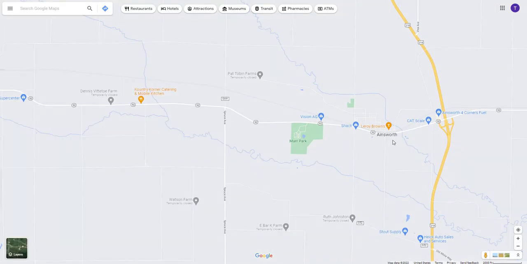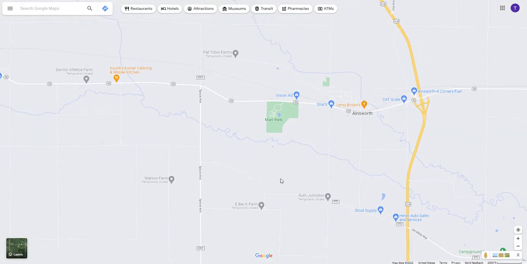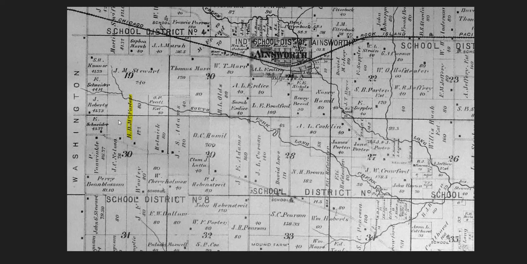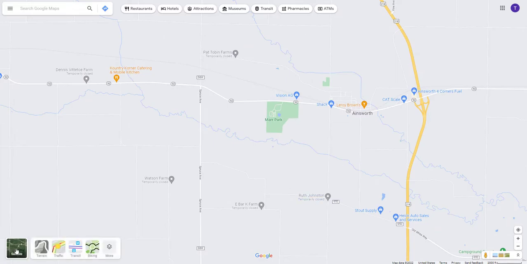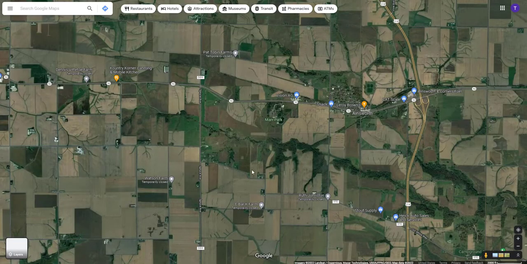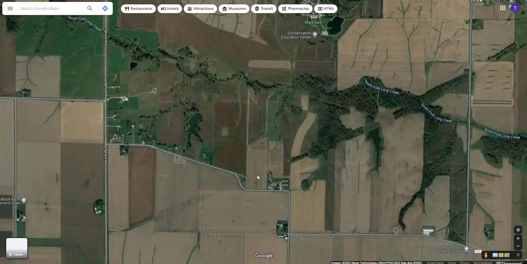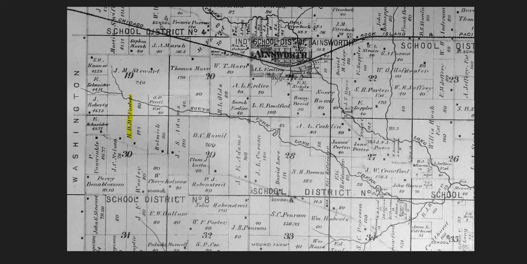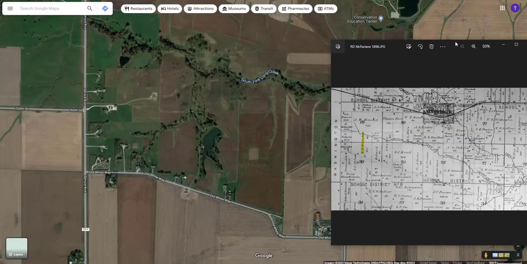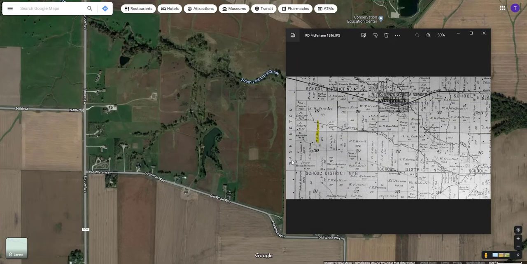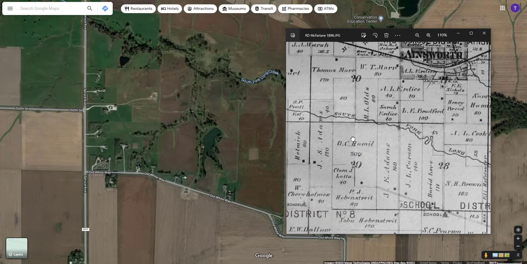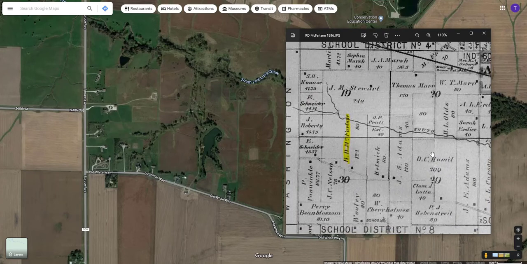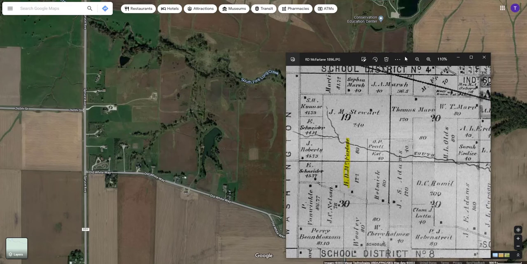So I look on the map here, and you can see this road, which corresponds to the road that was there in 1896. So I'm going to do the satellite view. I can still see my road there. I'm going to pull up this to compare. I usually try to get them about the same size. Makes it a lot easier. So you can see right here is that road where it goes down.